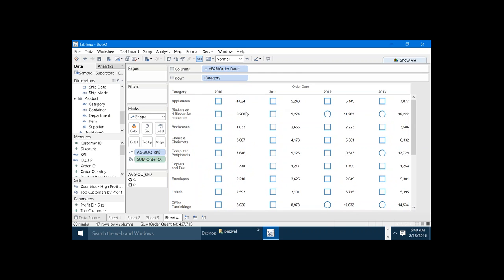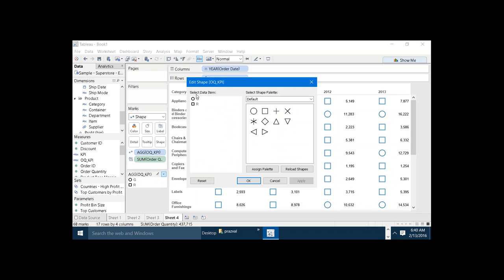Okay, so after extending that, just go to OQ KPI. So the G means what? Above the target. Just indicate that with. So in the shapes, we can see all these default shapes.